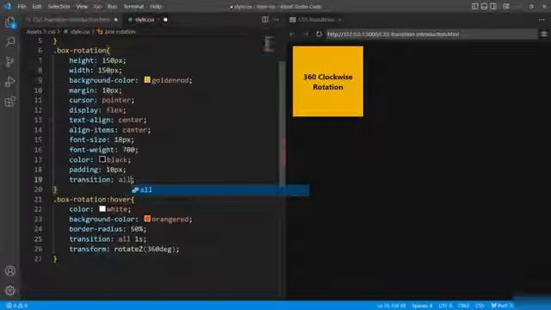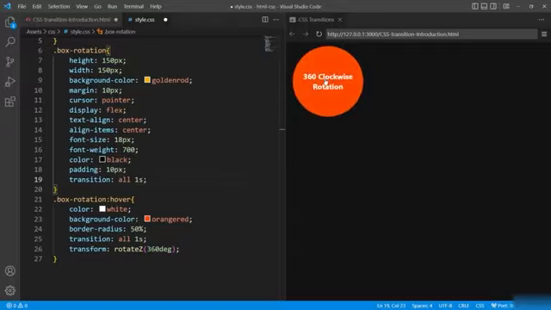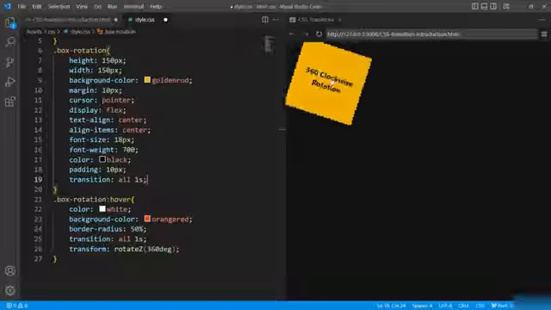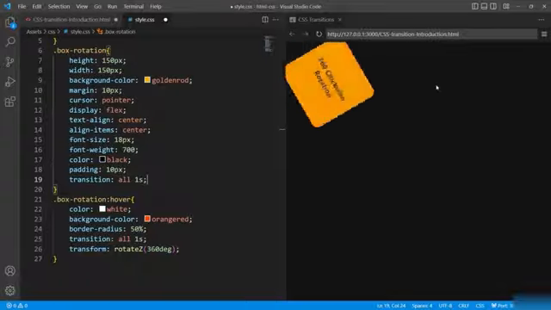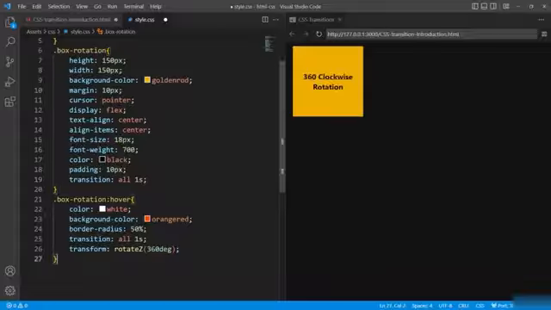Let me also give transition to the box and observe what happens. Now when I hover, it shows the result as we saw, but when I move the cursor away, you can see it rotates back to its original state. So I added the transition to the box for a smoother transition effect.